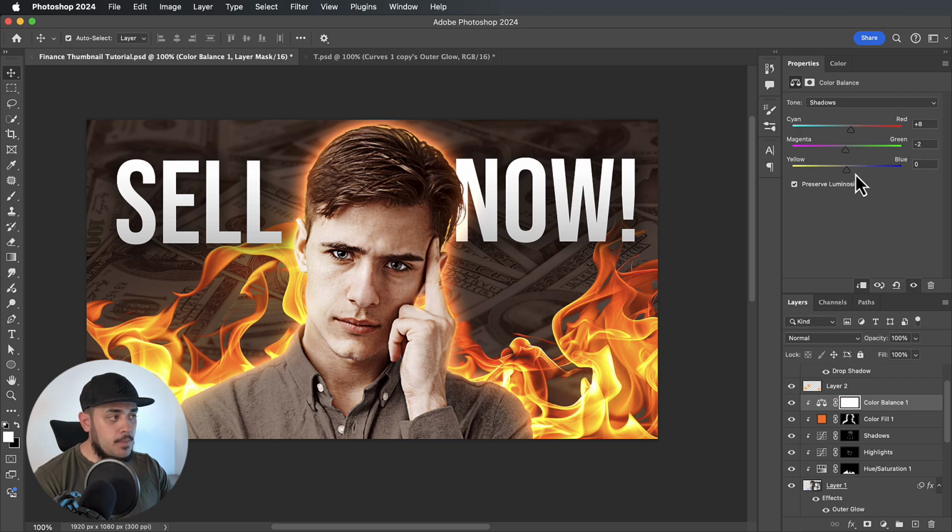Maybe keep the magenta to -2 and then keep the yellows to -8. Let's just do the same thing for the highlights. So we are going to go to the reds, just increase the reds ever so slightly. And again, with these things, you do not want to do too much. You just want it to be very subtle, but it makes a big difference.